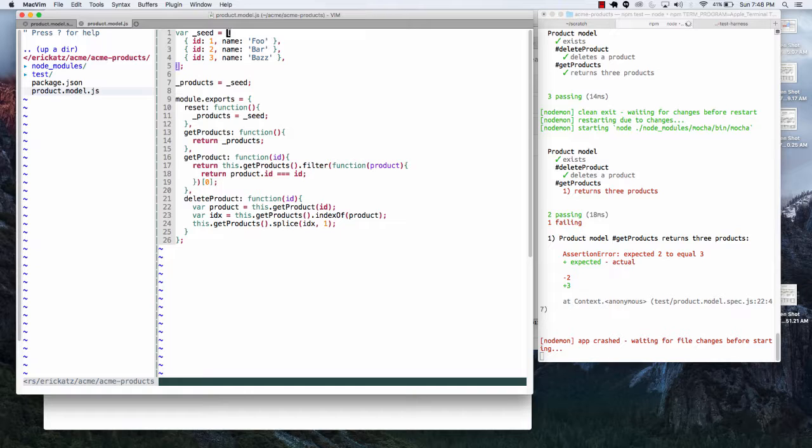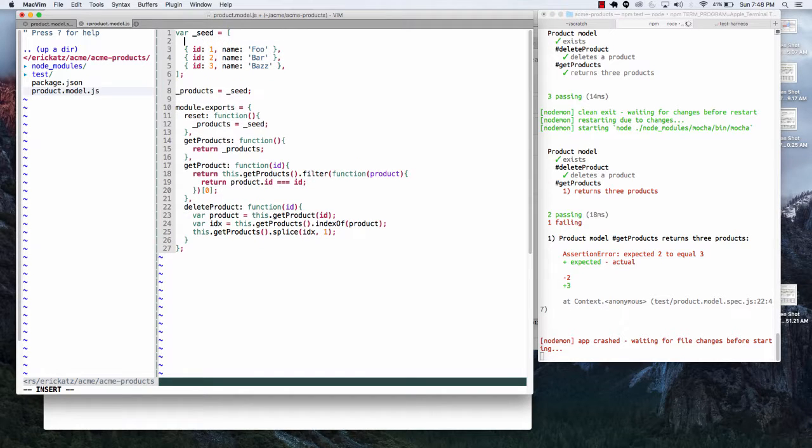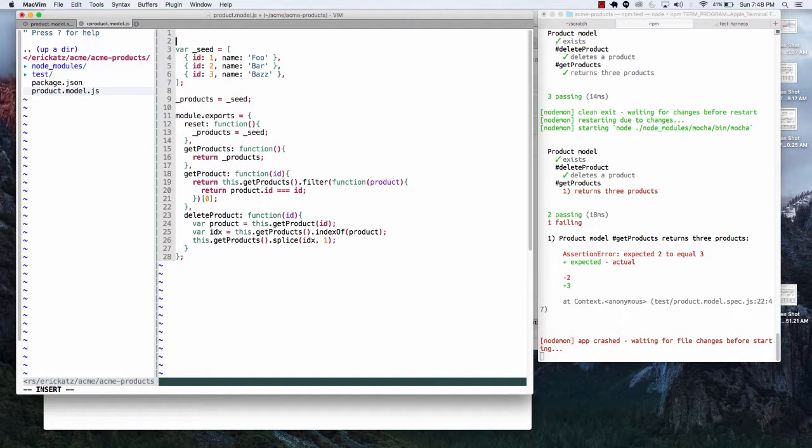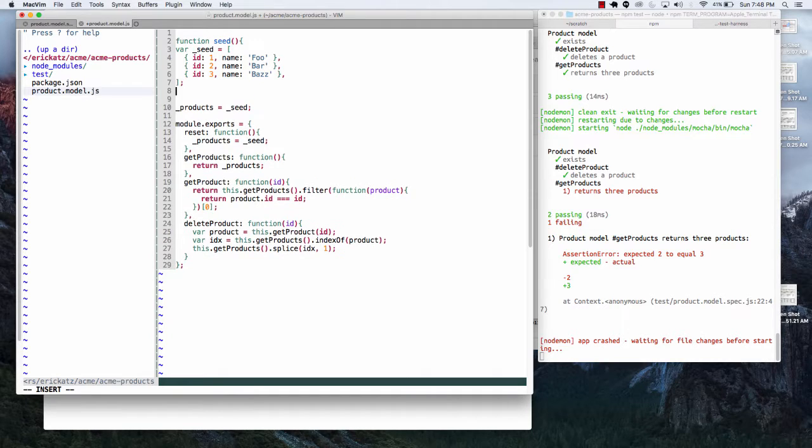Let me actually fix this. And what we'll do here is we'll just put this function in here called seed. And what seed is going to do is it's going to say products equals this array.